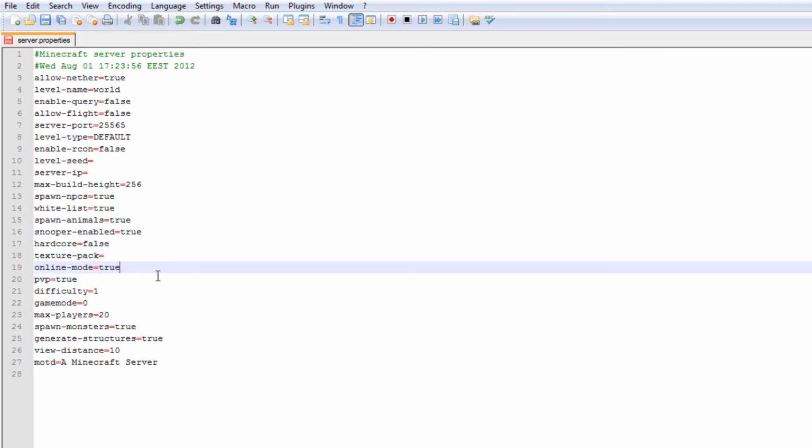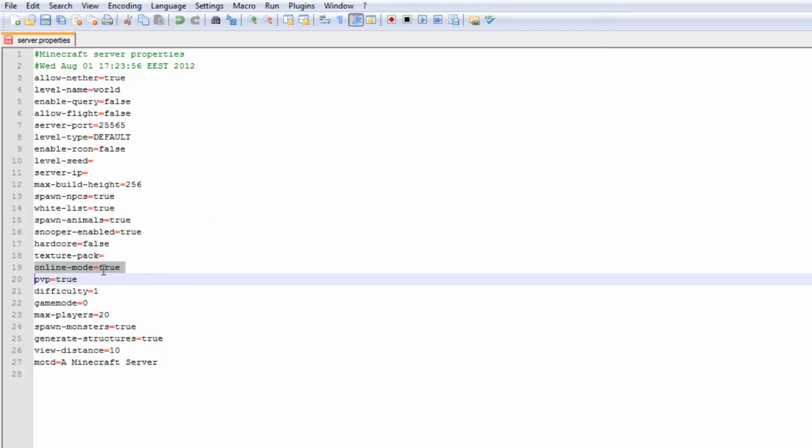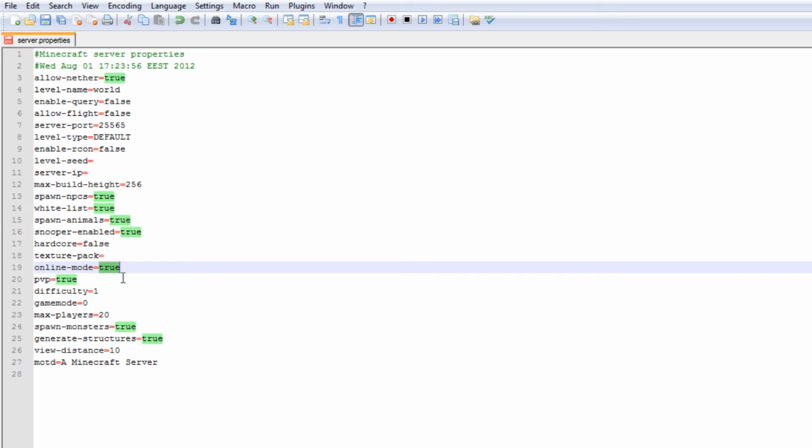Online mode is whether you want the game to check, when people log in, whether the username and password match, or whether they're actually the username that they say. This will avoid hackers. If this is set to true, it will avoid hackers and fake Notch and Jeb stuff. So I highly suggest, for security reasons as well as having your server cleaner and better, that you set that to true.